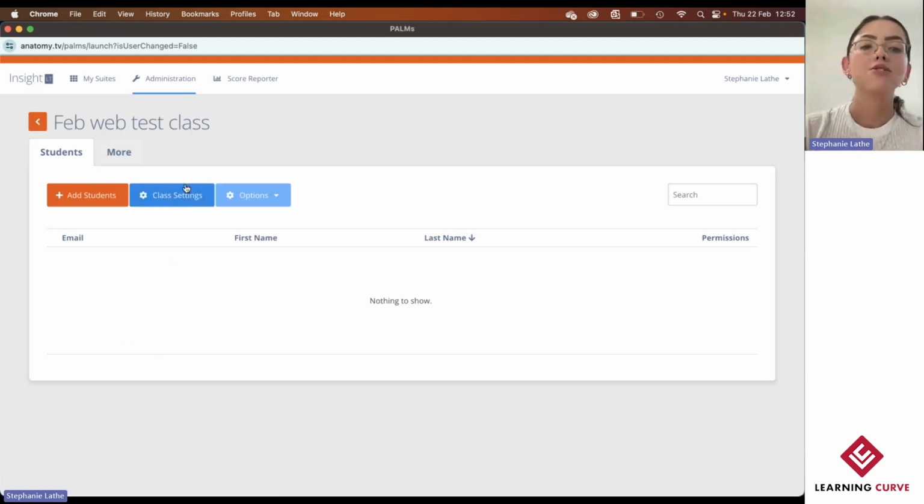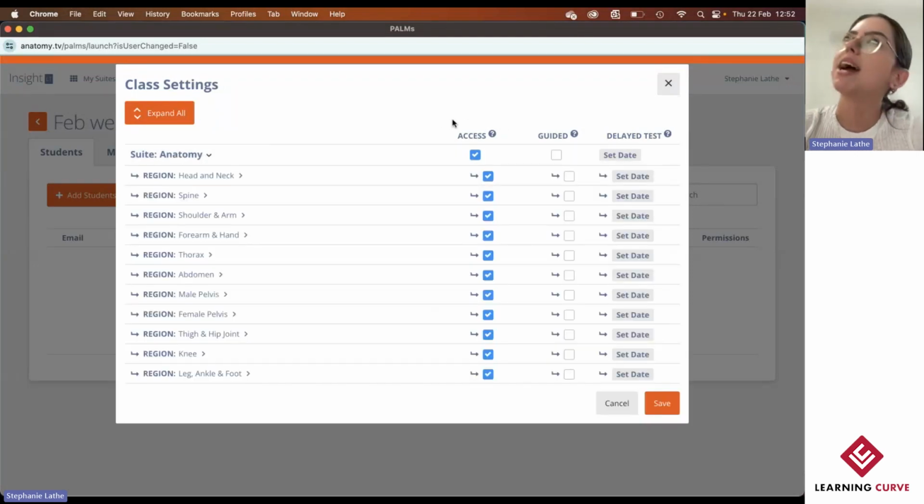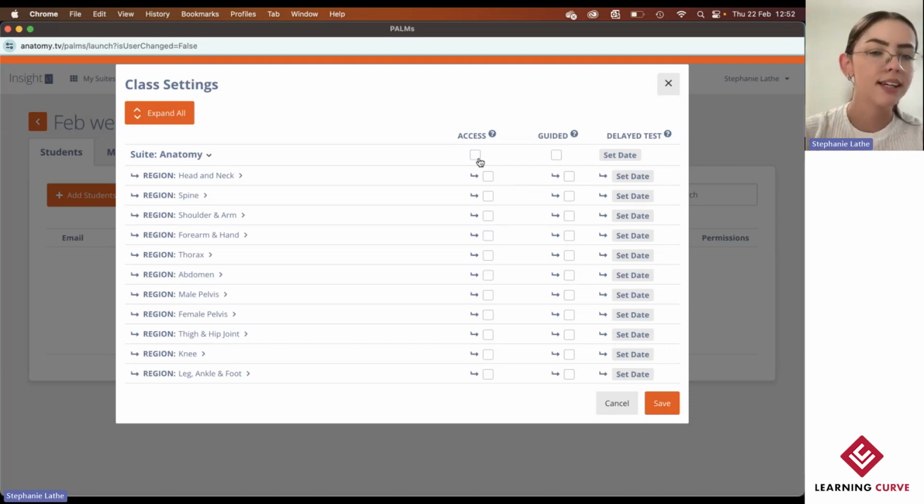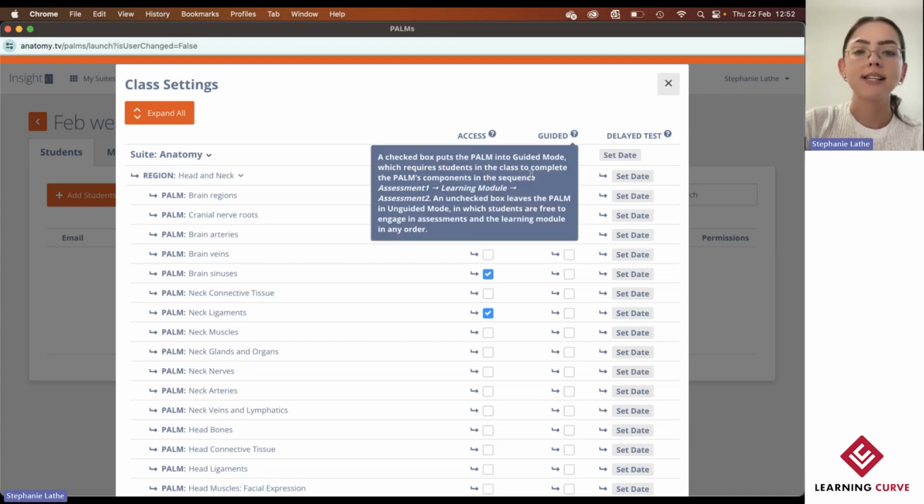So here within my classroom, I go to class settings, and then you can choose if you give them access to everything, or you can switch off access to everything and only choose specific pieces of anatomy that you want them to focus on. So if we choose the regions of the brain, we can, number one, give them access, and you can choose multiple things if you want to, and then you can choose whether to use the guided option or not.